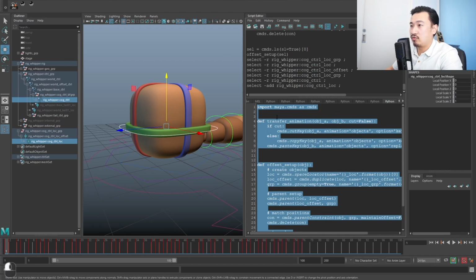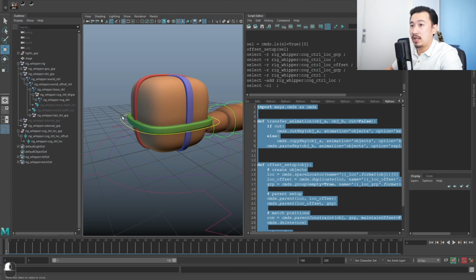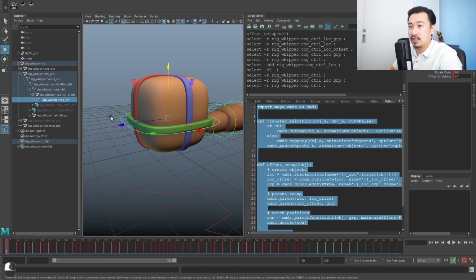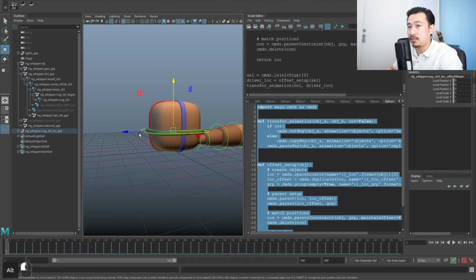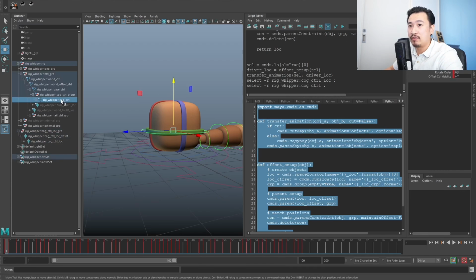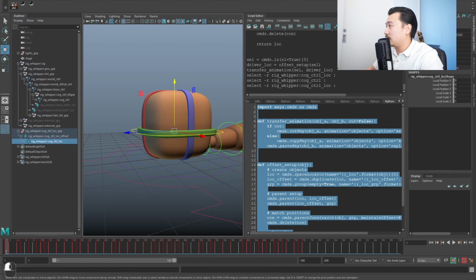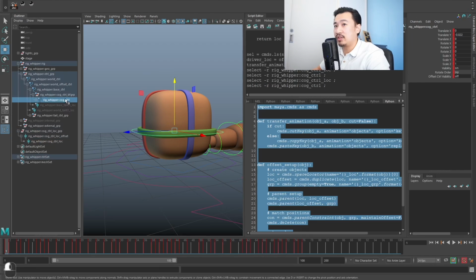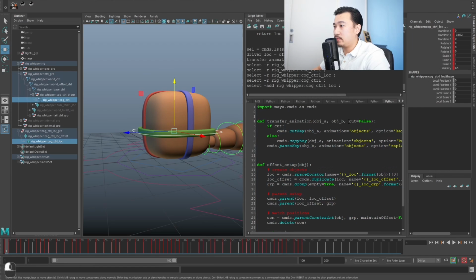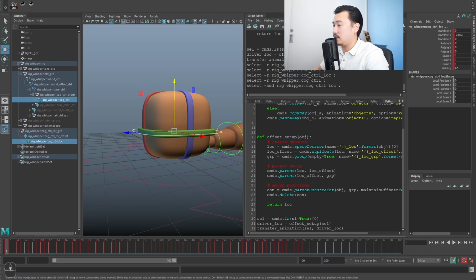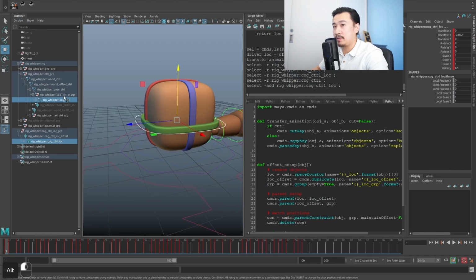So let's run this code now. Let's delete that first, and then select this guy, run this, and you can see it's created the setup and it's transferred the animation from here to here. But by default, the transfer animation function just does a copy, just copy keys. But if you remember, we gave it an additional parameter to specify whether we want it to copy or to cut keys. So in this instance, we actually want to say cut is equal to true, so we cut keys instead of copy.